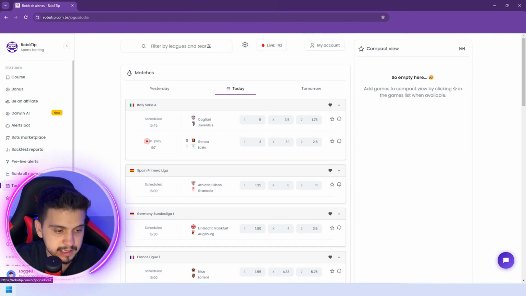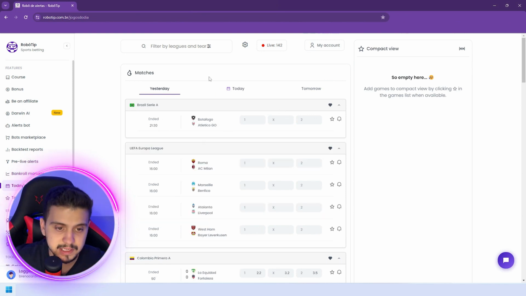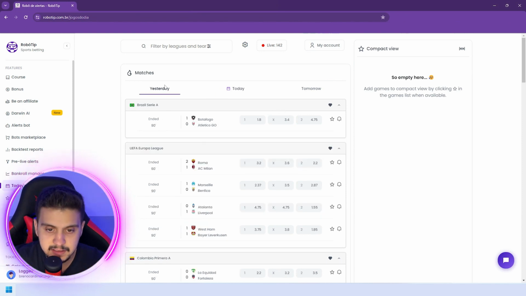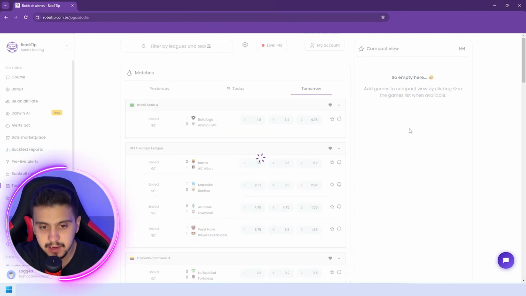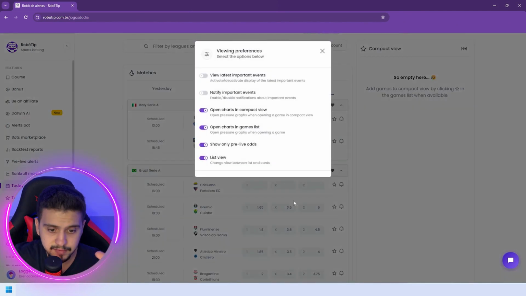And here in English, I have a tab that displays the games scheduled for today, as well as the games that took place yesterday. If I click on the tab for yesterday, or if I click on the tab for tomorrow, I can see the games that will happen tomorrow. Do you understand? I'm here in list view format.